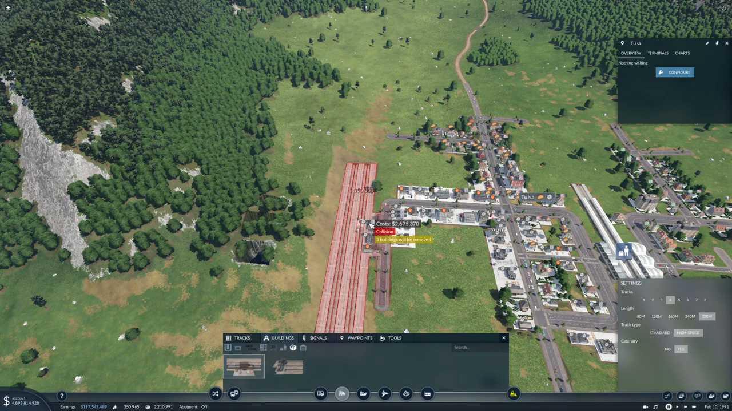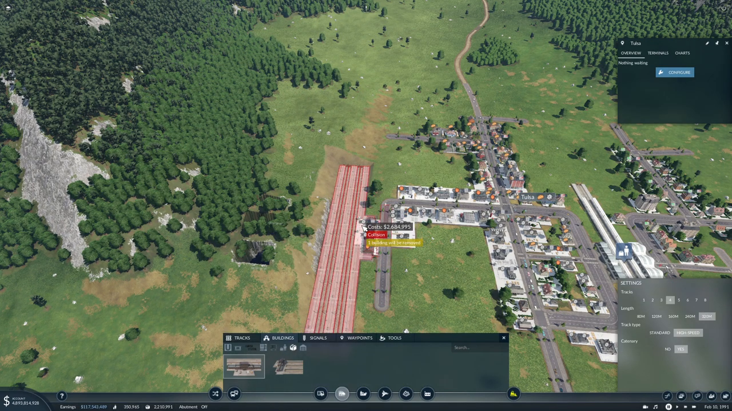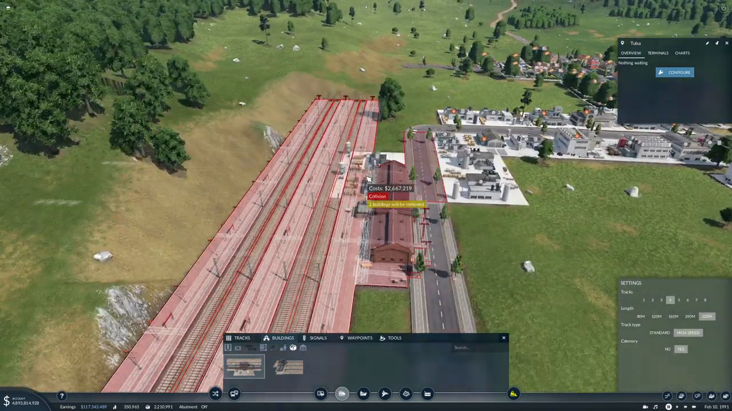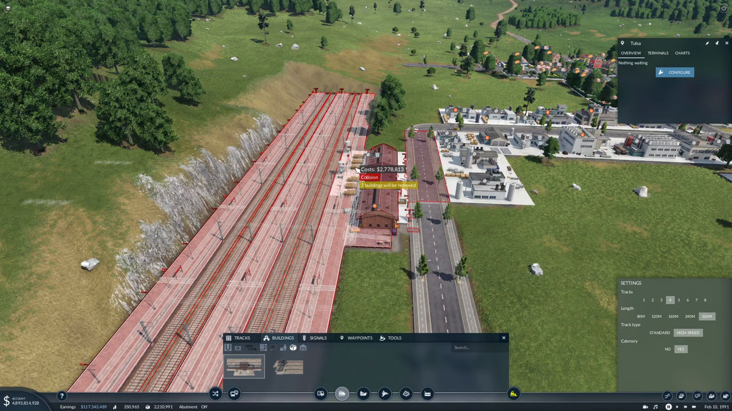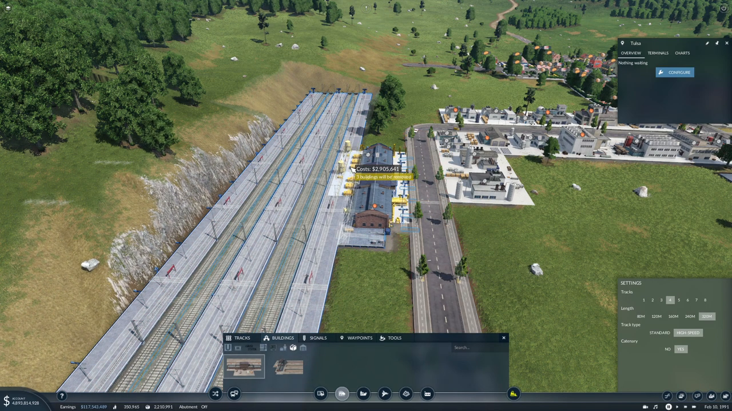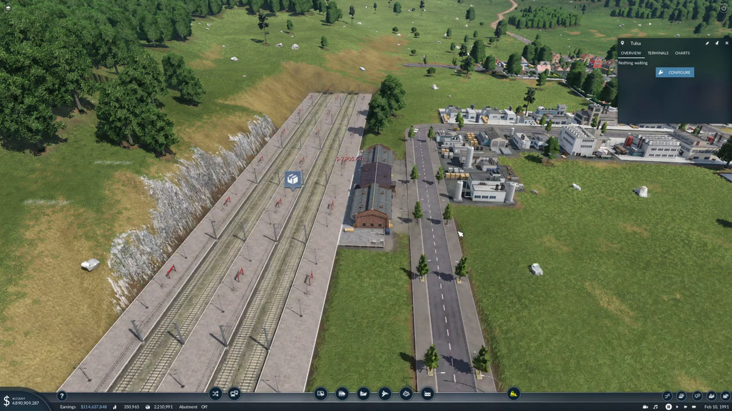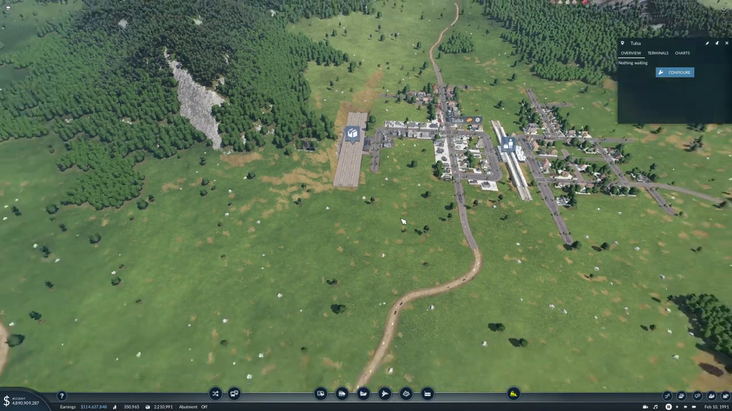What are we colliding with? I guess it's the road. I need to zoom in here so that I can get it aligned right. That actually looks pretty well aligned. Yeah, it is. All right. So there.